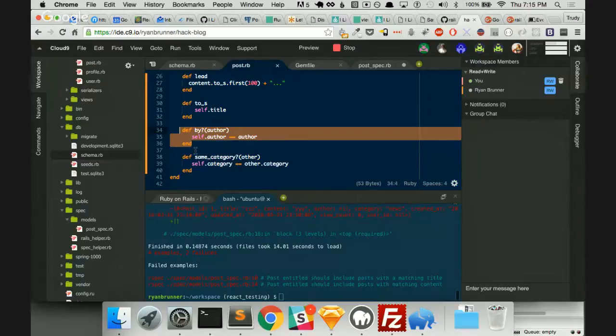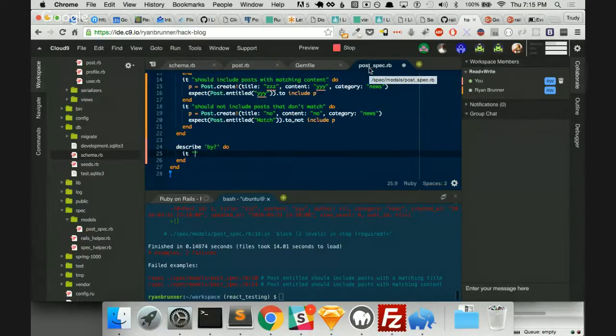So the description should be something like: should return true if the author of the post is the author in your query. Yeah, should return true if the author of the post matches. Perfect. Sometimes coming up with succinct statements is difficult. That's part of the process.